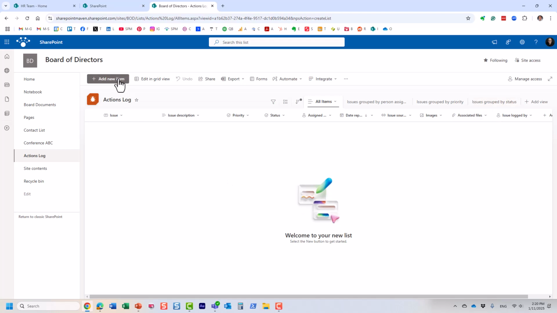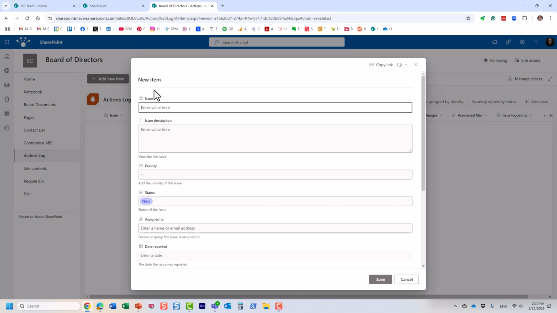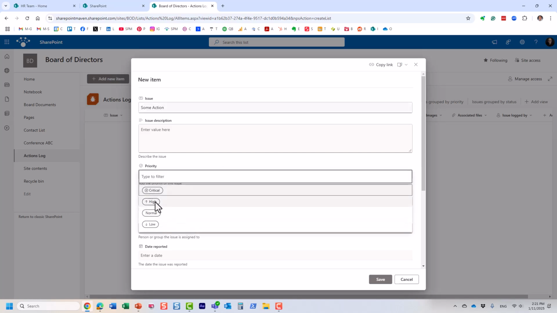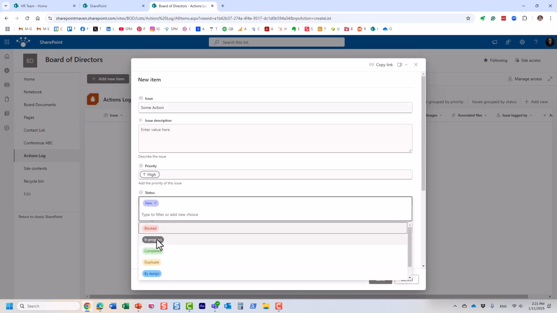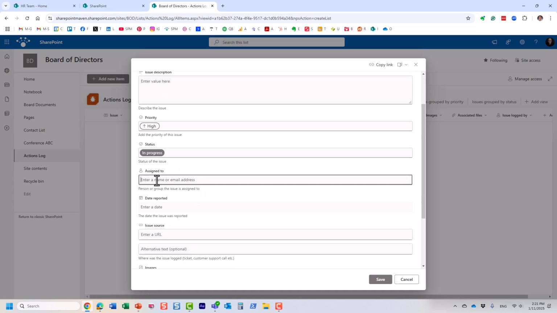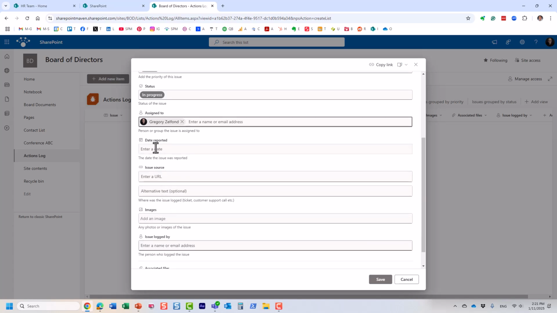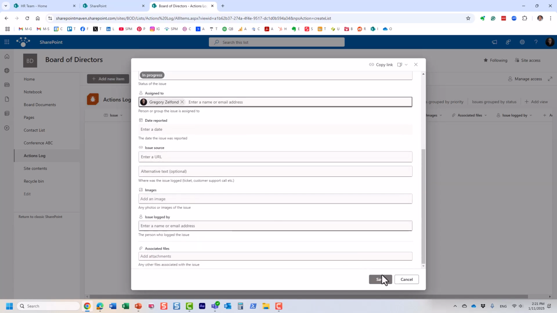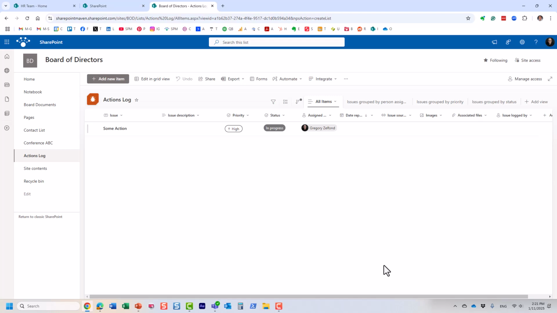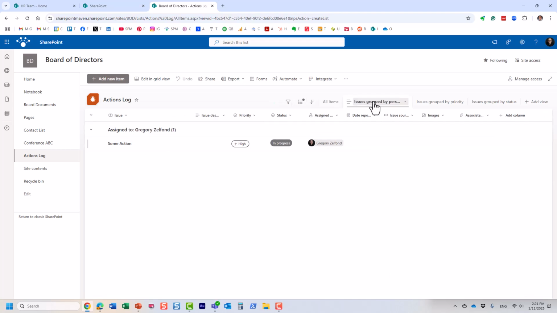Let me just show you, let's add some action in here. Just like that. And of course, you provide a description. And look at this, you see how easy it is to fill out. You just assign it to different users. Essentially, the rest of this is pretty straightforward. Let's not waste time on this. And once again, don't forget, you have all these different views.